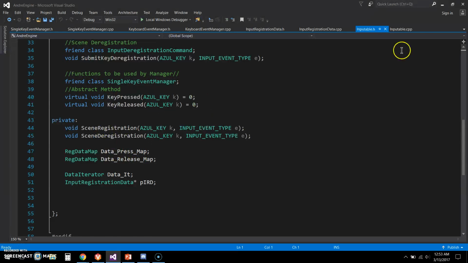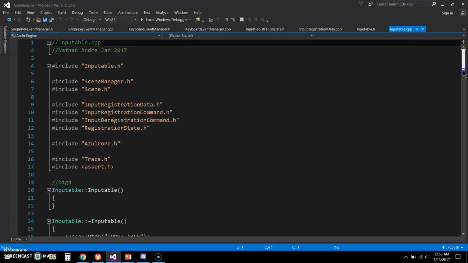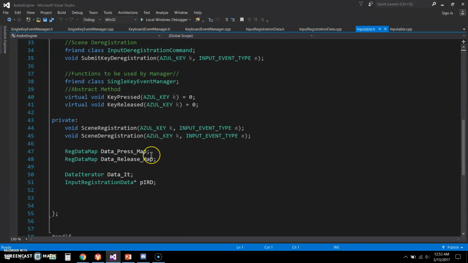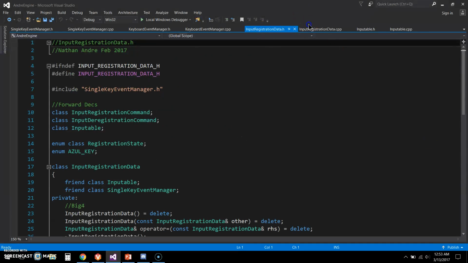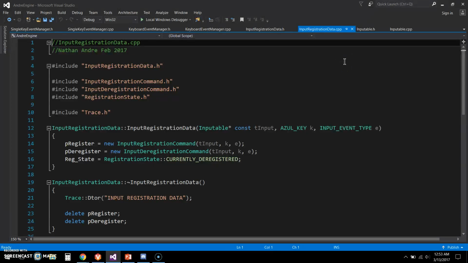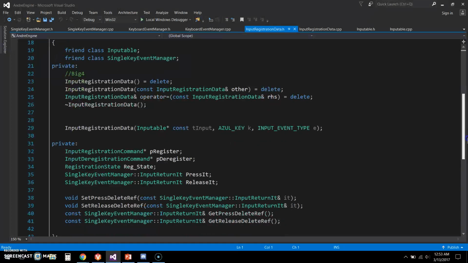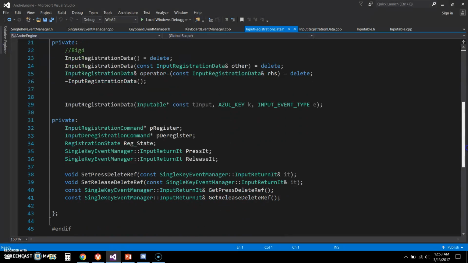And so I did registration with a map because there's just so many combinations of keys. And so you have the input register. It creates a new input registration data, which has the registration command, deregistration command, registration state, and then the delete reference for both press and release.